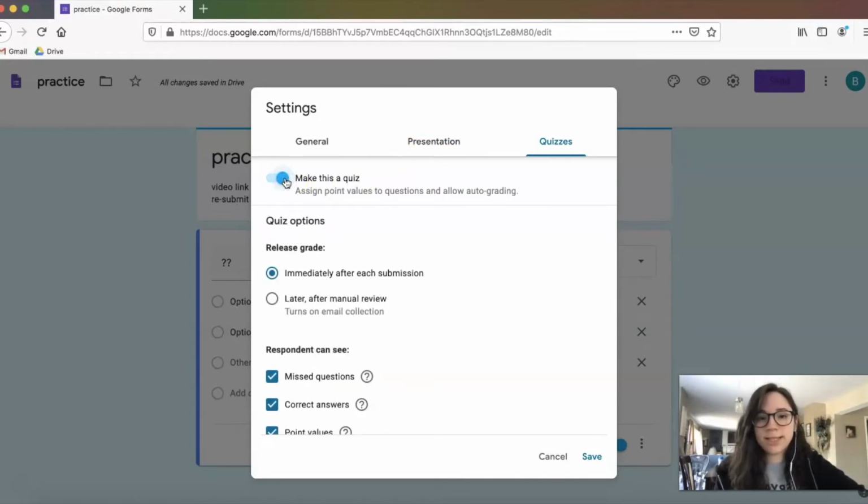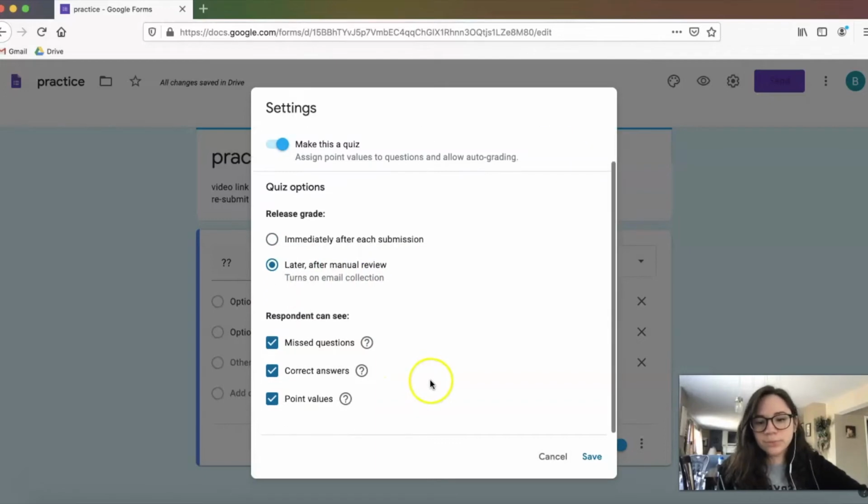And this is the part that I skip on my Friday surveys. So for any practice, I'm going to make it a quiz. And then the first option that you have is when it releases the grade. So anytime that I have the form set up and it's all multiple choice, I have the grades immediately released. And if it's not multiple choice and it's short answer, then I have it set to later after manual review. And then they just warn you that this will automatically turn on email collection.